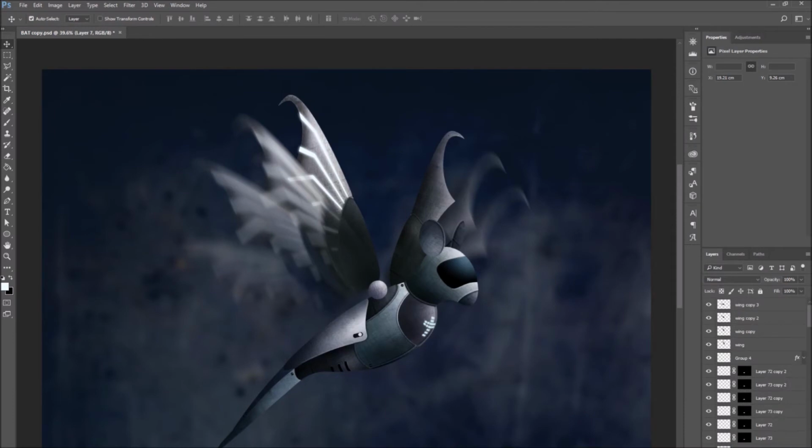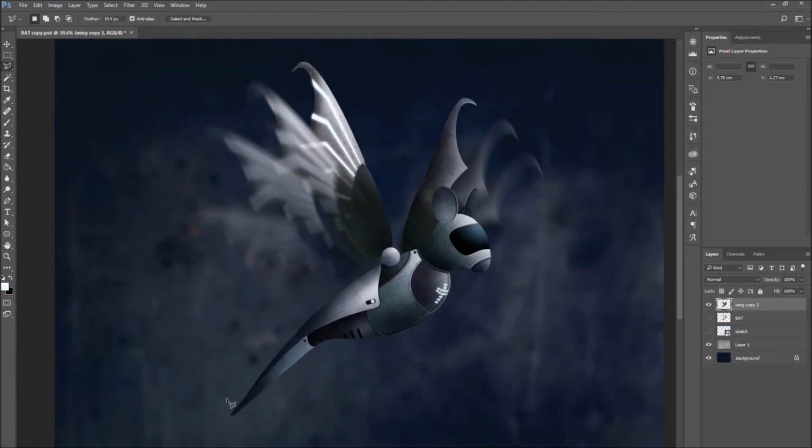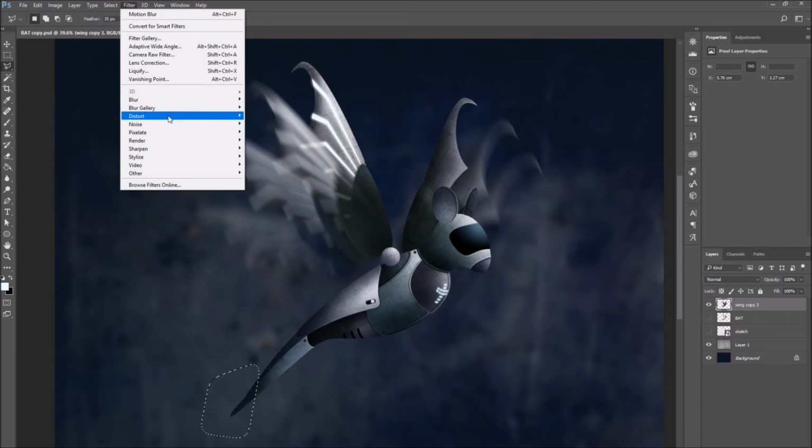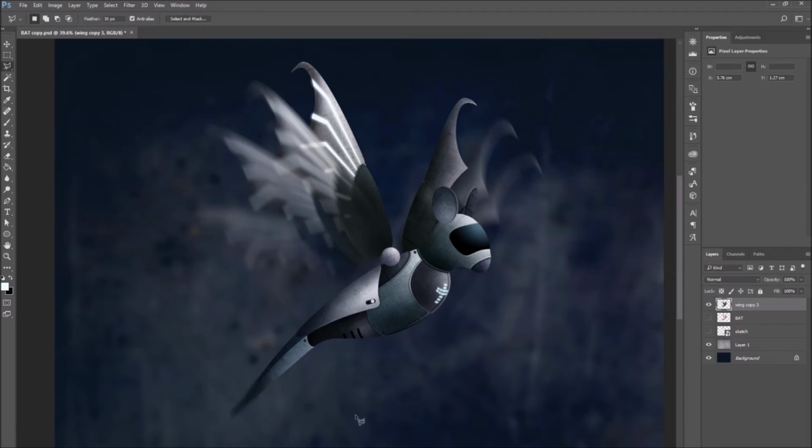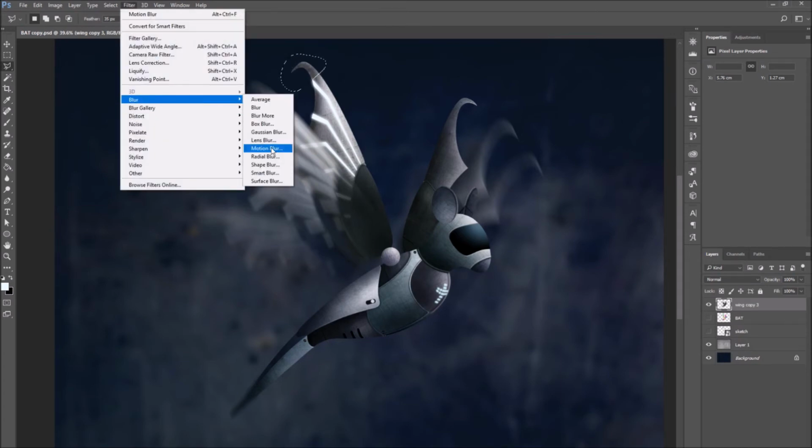Select all the layers that compose the drawing, leaving out the background, so leaving out the layers that compose the background, and merge them all together into one layer. Use the polygonal lasso tool with a very low feather value to select certain edges of our drawing and blur them a little bit with the motion blur to make them softer.